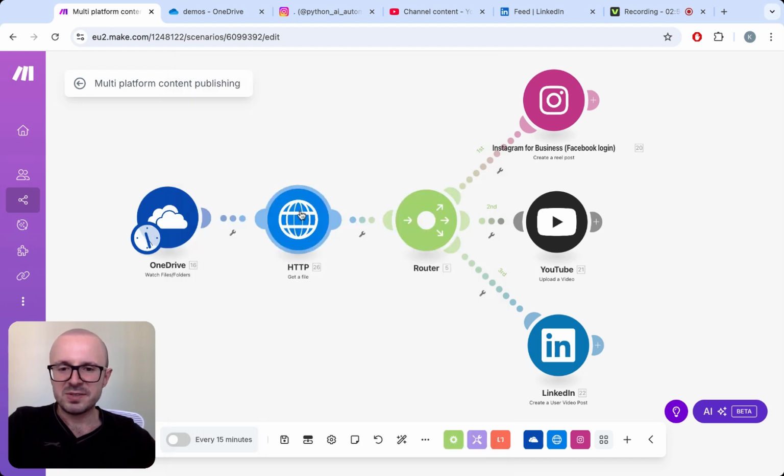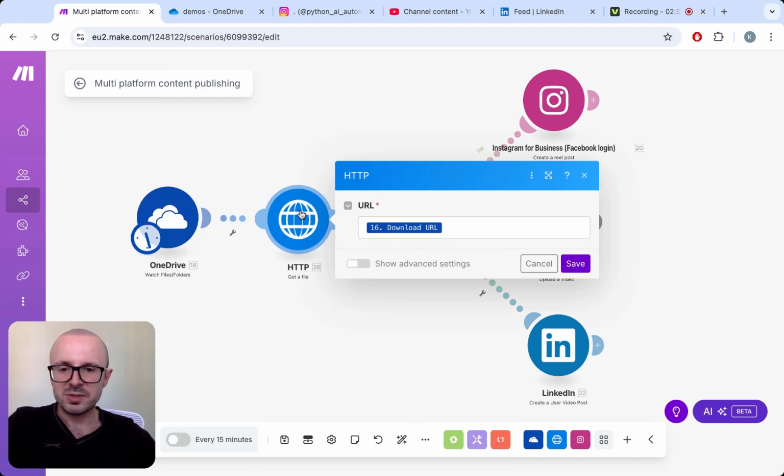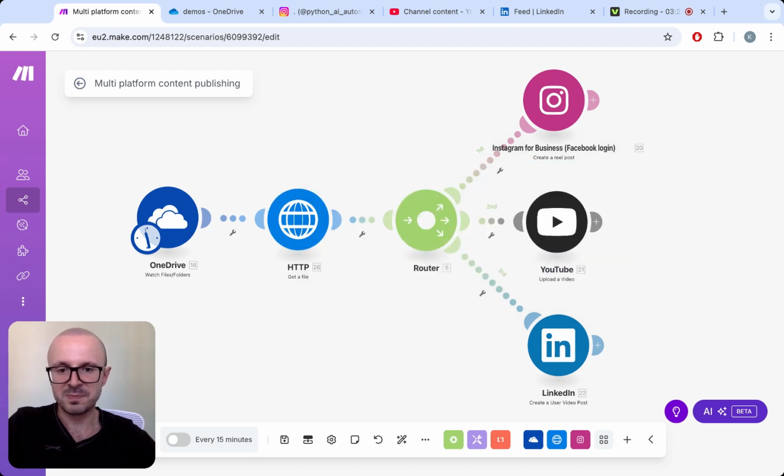After this, we have this HTTP component. This HTTP component is responsible for downloading the file from OneDrive. And as you can see in here, it has just a single input box. In here, what we need to do is provide the download URL from OneDrive, so that when this component runs, it basically downloads the file from OneDrive into Make.com. And then we can use this file for further processing in the scenario.